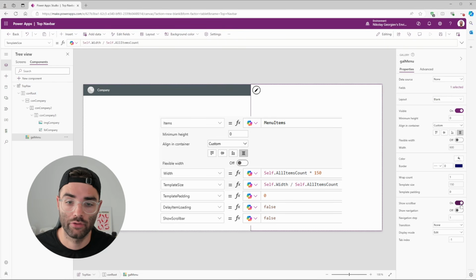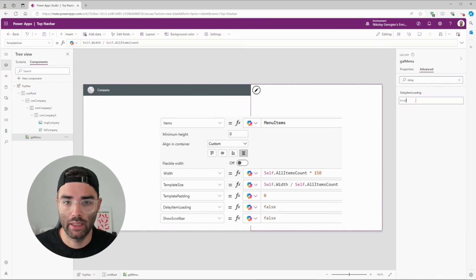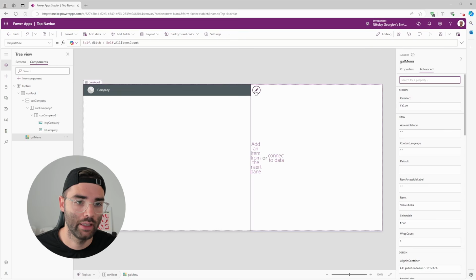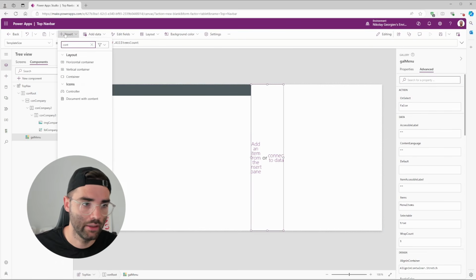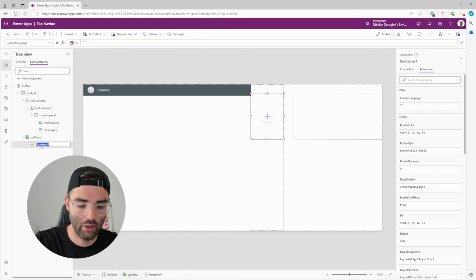We're going to turn off show scroll bar. And as we do with most of our galleries, we're going to turn off delay item loading. So we're going to set it to false. So now we can go ahead and click on the edit gallery and insert a container in a vertical container. And let's rename it con menu.